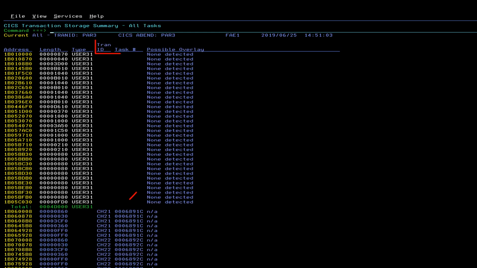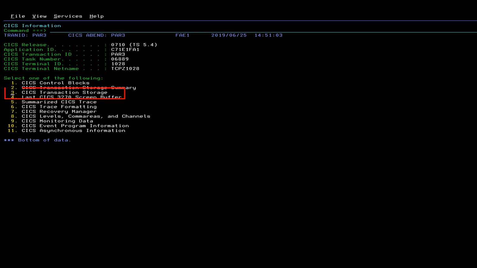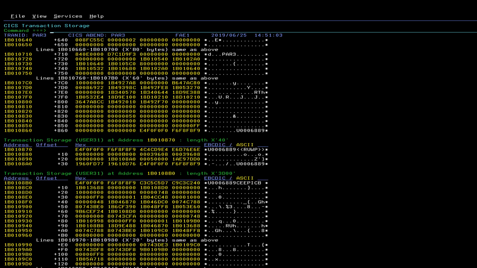The transaction ID and task number are displayed next to the other transactions storage. Total storage used for both user and CICS keys are displayed, and an overall usage summary. When detected, storage overlays are also indicated next to any of the displayed storage areas. We can also view, in detail, all the current transaction storage by selecting the CICS transaction storage display.